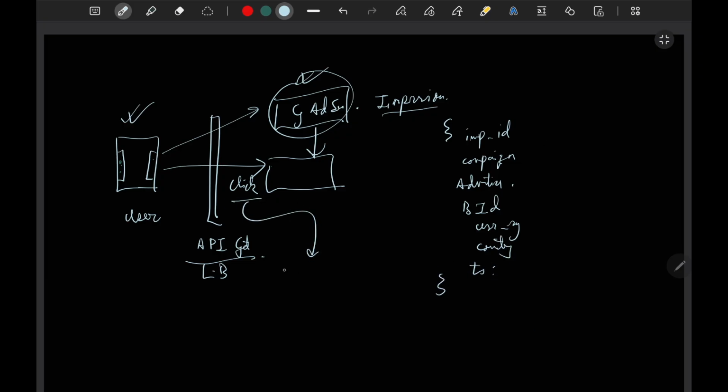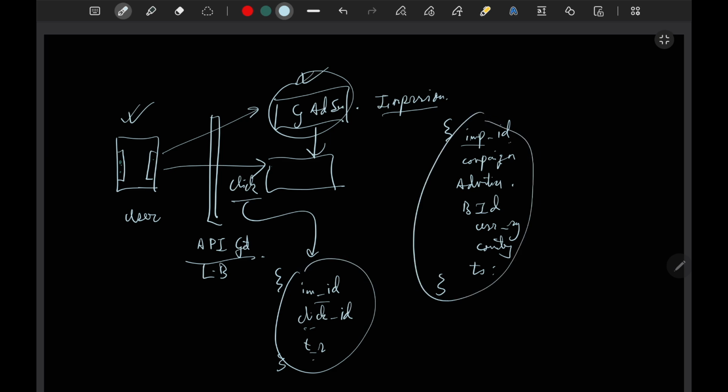And regarding the click, the data would be something like impression ID, basically which impression won the bid, click ID, and the timestamp, basically when this click was collected. So obviously this is one partial data and this is another partial data, both connected over the impression ID.